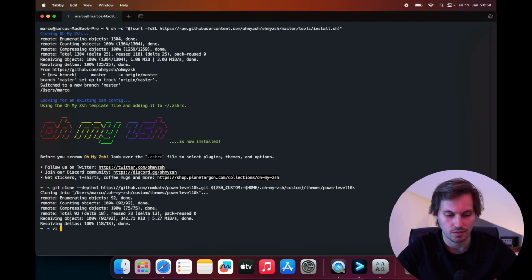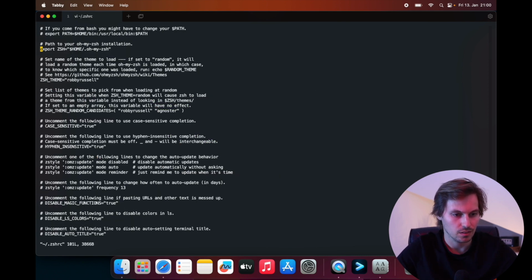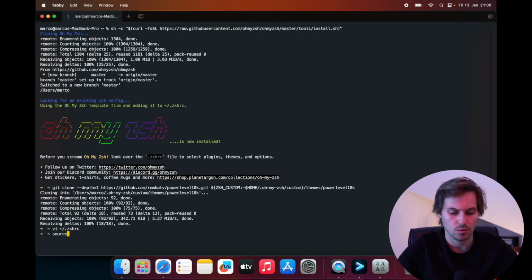So we open the zshrc file. I'm opening it now with vi. I do not have any other editor. In this line here, you can see the ZSH_THEME. Deleting the standard robbyrussell theme and write quit. So now we're sourcing the file. That means we're reloading the configuration file.